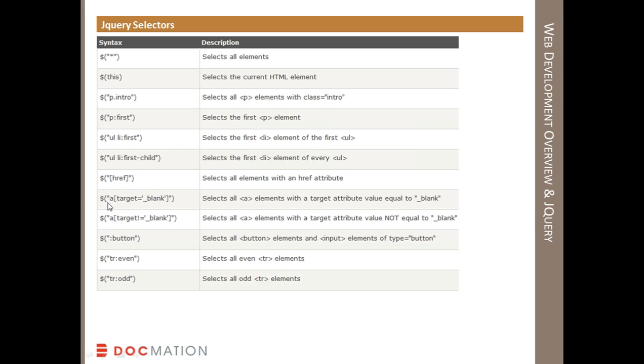So in this particular case, in order to select all those elements, I'm saying get me all the anchor tag elements in my page, where, since you have the brackets here, the attribute target is equal to underscore blank. So it retrieves all those elements with that particular value. You also have other kinds of comparison operators. You can also say where this attribute is not equal to.